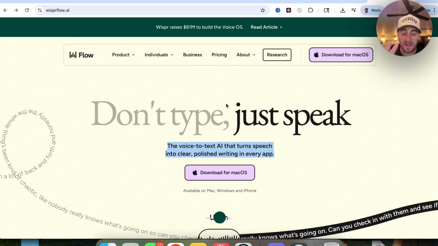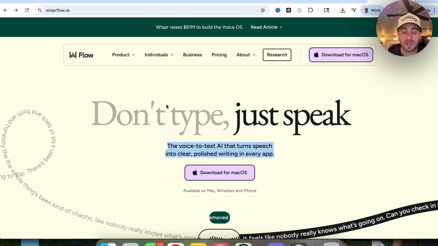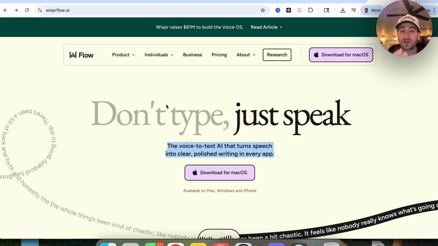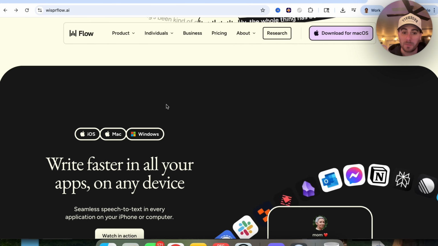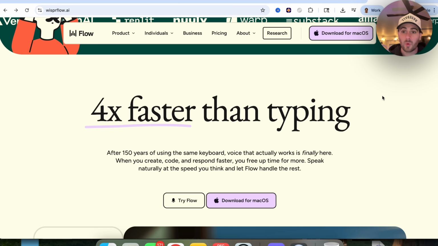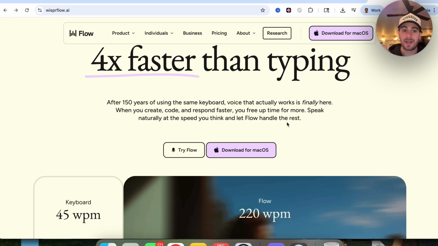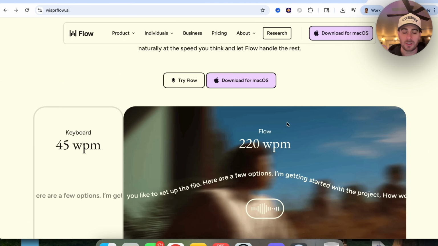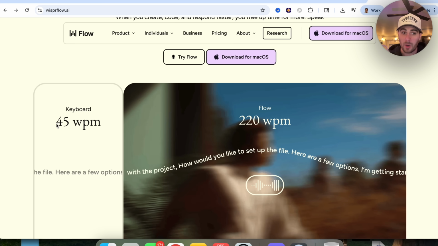And this isn't bad, like the one that you have on your phone or something like that. This is absolutely incredible. And the reason that you want to go through and speak instead of typing is that it is way faster. In fact, it's 4 times faster than typing. And I would strongly suggest that you do this. We could see right here on a keyboard, you might be at 45 words per minute, but if you use Flow, it's 220 words per minute, and this is going to speed up your work.